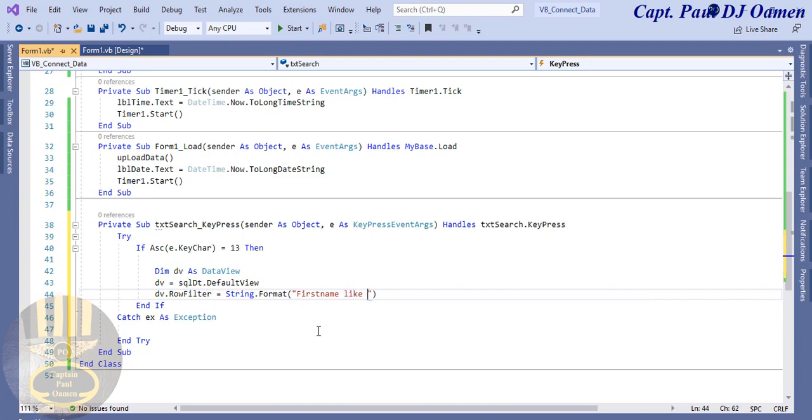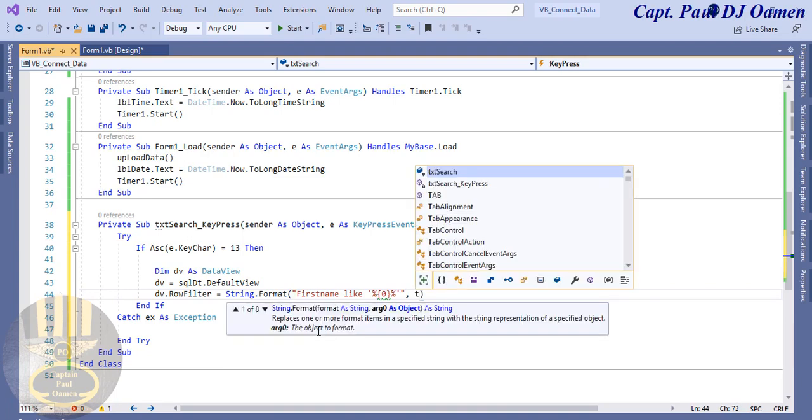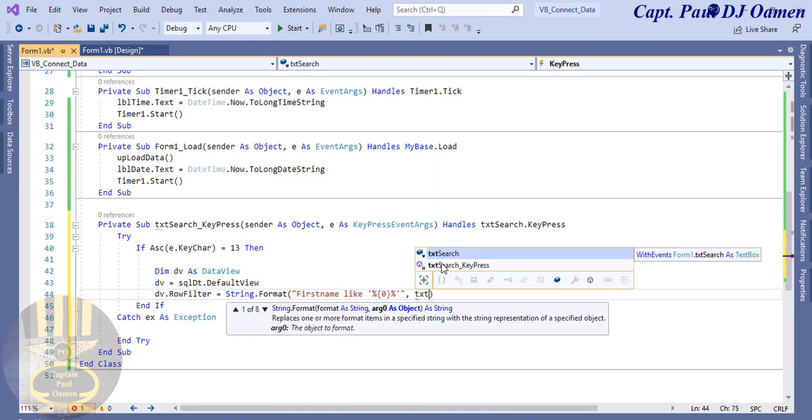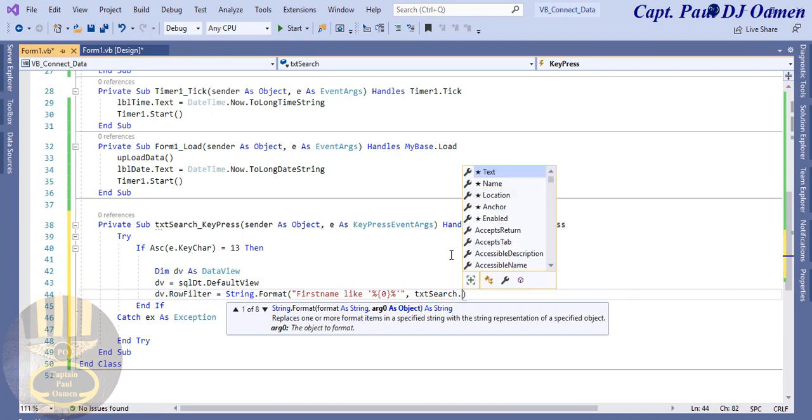like an apostrophe, percent, curly braces 0, and we need percent again, apostrophe, and a speech mark. Close that, comma, whatever I have inside my txtSearch.Text.